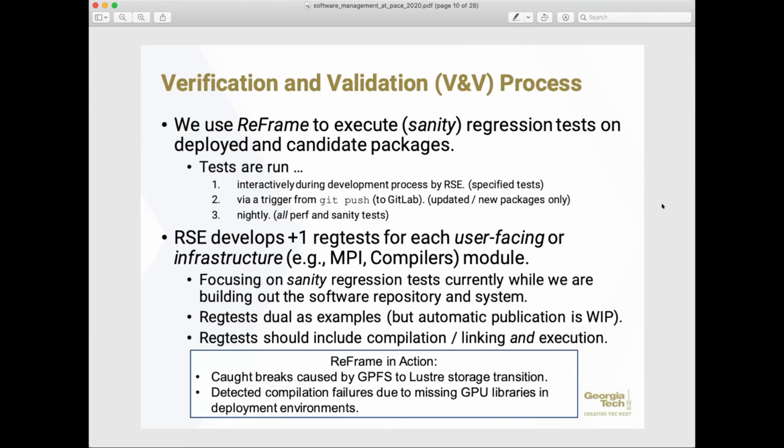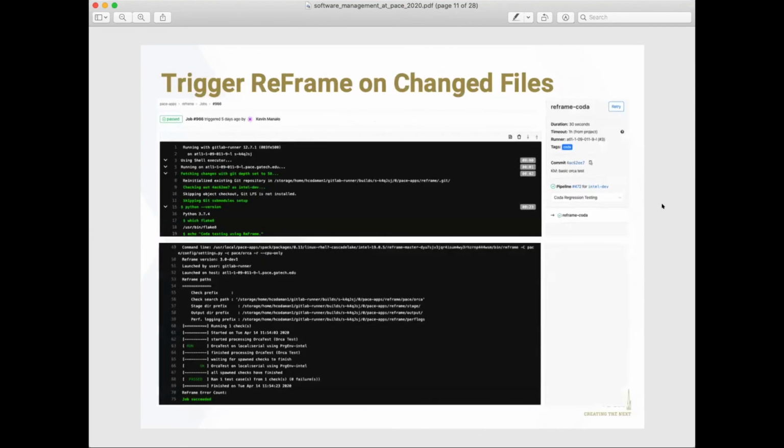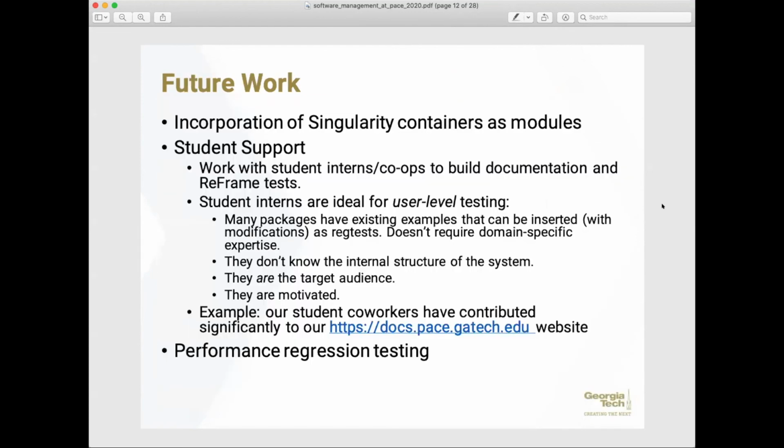And ReFrame in action: we've actually caught errors. We did a GPFS to Lustre transition, some weird file locking differences with MPI, and those were caught. It would have taken us quite a long time to dig that up. And here's a little eye candy showing one of us did a commit of a package and it kicked off an automated test through GitLab.